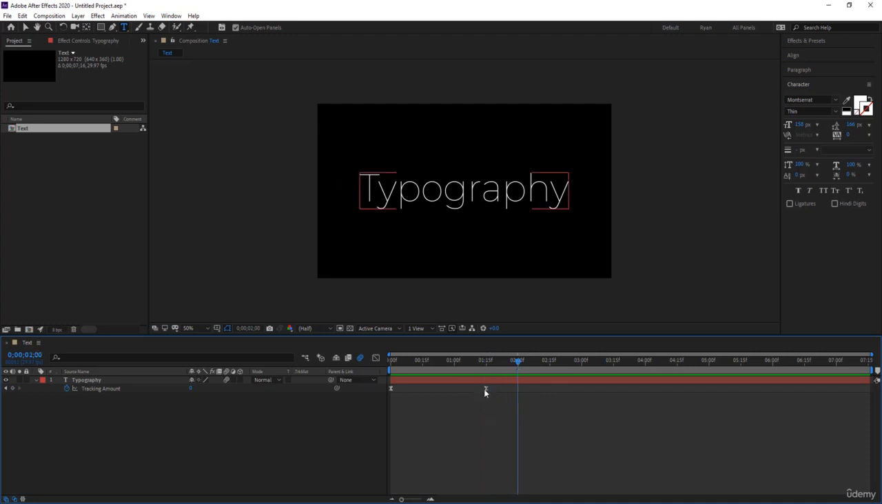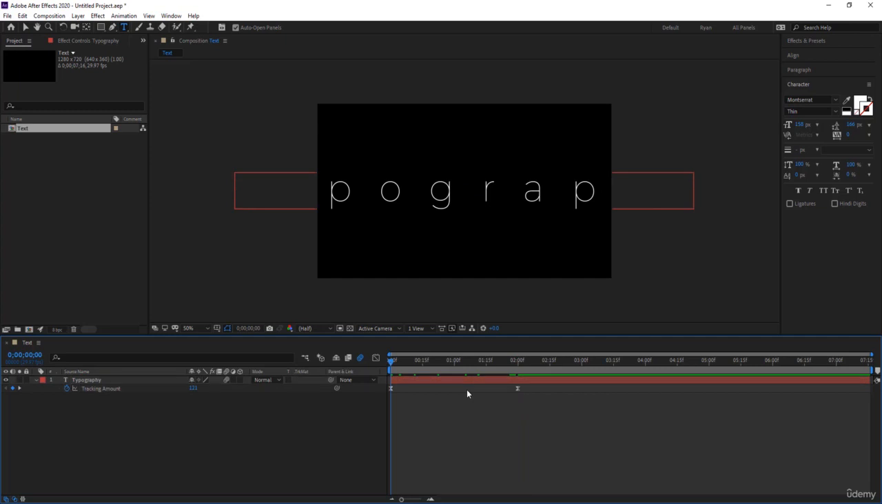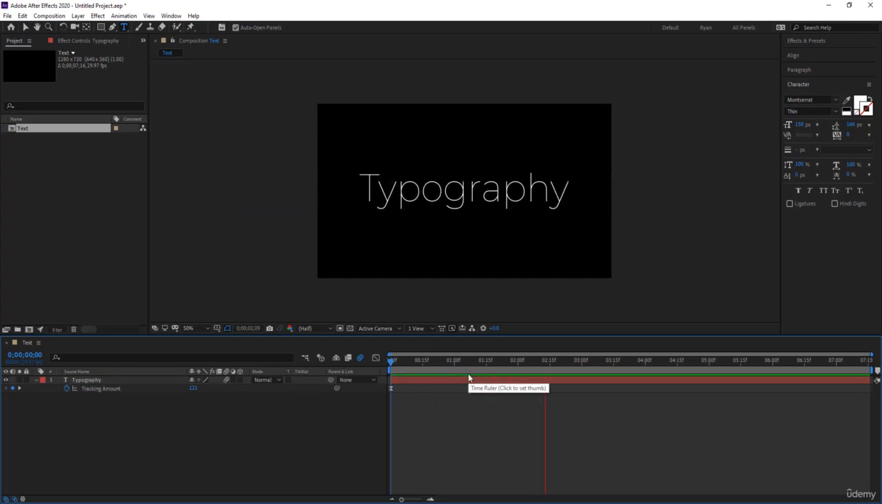And again, we'll go over speed graphs later, but we could make this animation faster or slower, but I don't want to confuse you with anything there, because right now we're just getting used to the text tool. So that's decrease tracking, one of the preset animations.